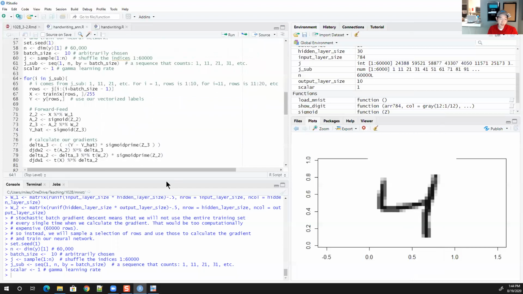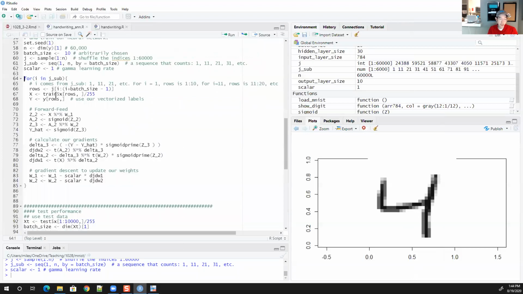And this is the training of the neural network. We take the 10 rows we've selected to create our X, and the 10 actual values to create our Y. These are the vectorized versions with the zeros and ones. We pass our input values X through our neural network with our current weight matrices W1 and W2, and we get our Y hats.